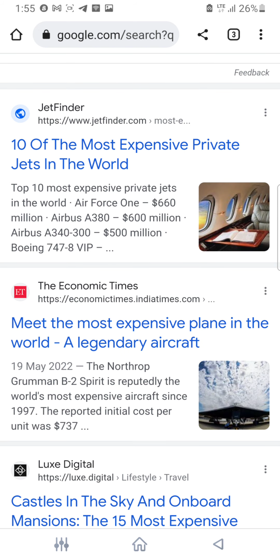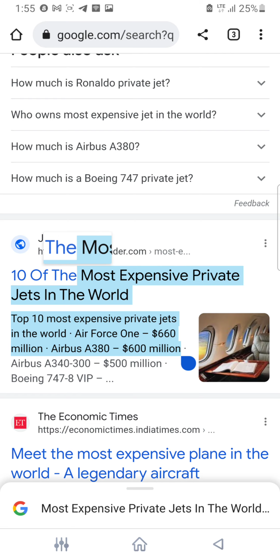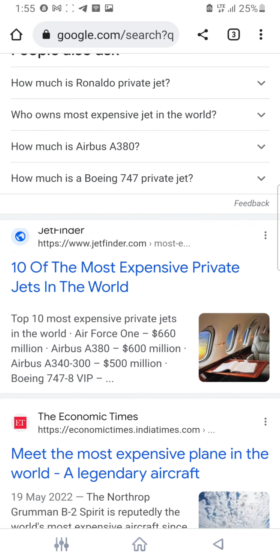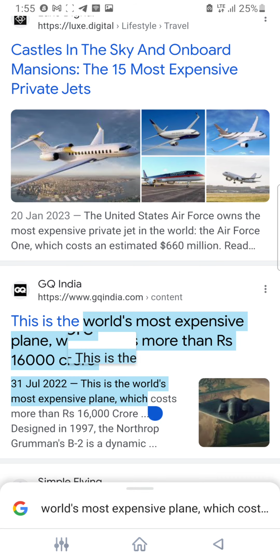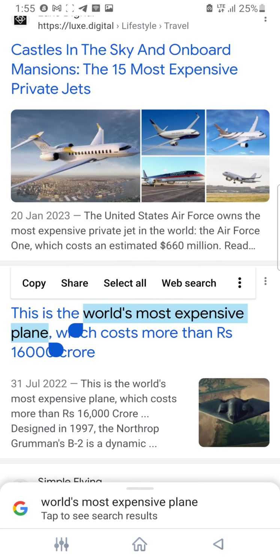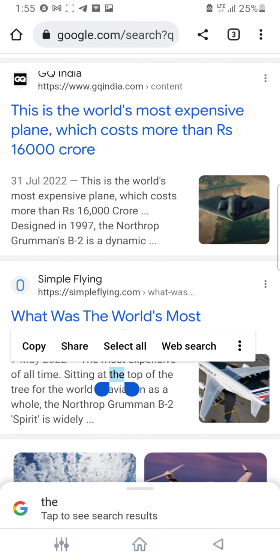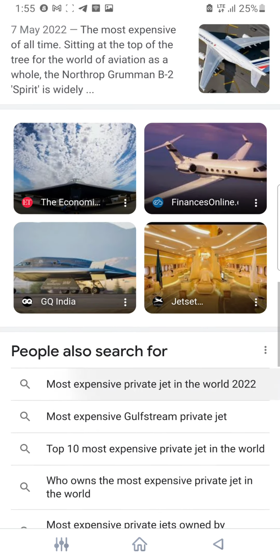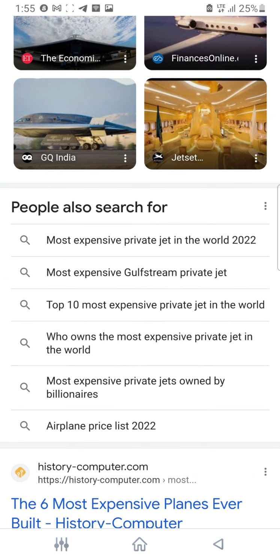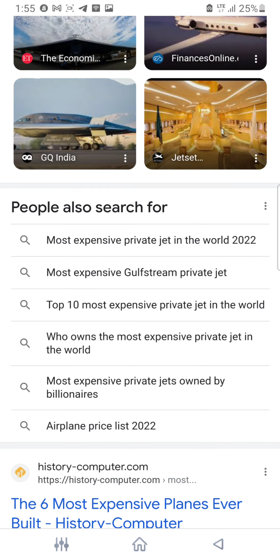and then start copying topics that I feel are closest to it. For instance, this is most expensive private jet. This is almost the same thing. I'll copy it till I get to like 10. We have most expensive plane, I'll copy it. This one too. What was the world's most expensive plane? I'll copy it too. Then look at related keywords here. Most expensive jets owned by billionaires, I'll copy it too.